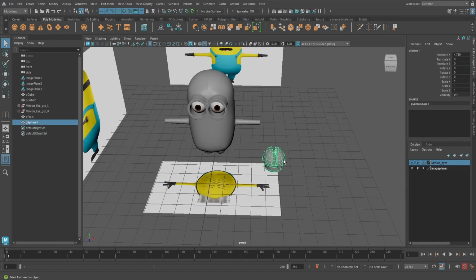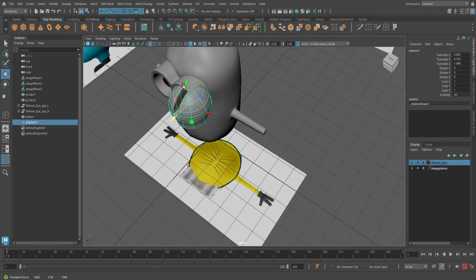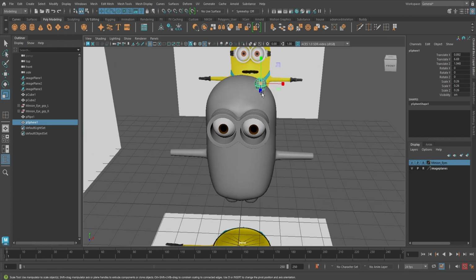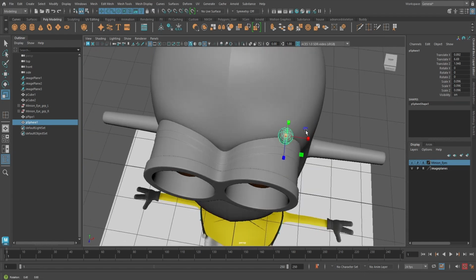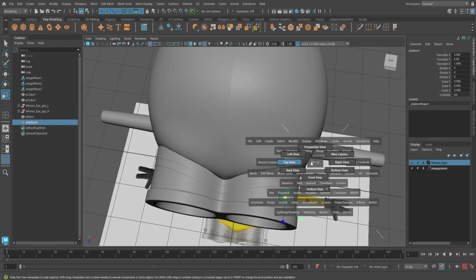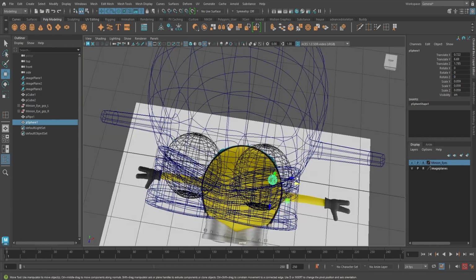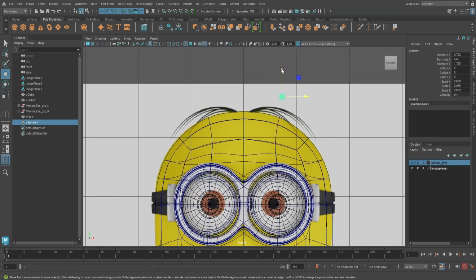Let's take the screw and move it up and move it above the Minion's goggles and scale it. And keep scaling it until we get to the right size of the screw according to the reference image. Just keep scaling it and move it to where it needs to be. Let's go to the front view and let's move it down a little bit.